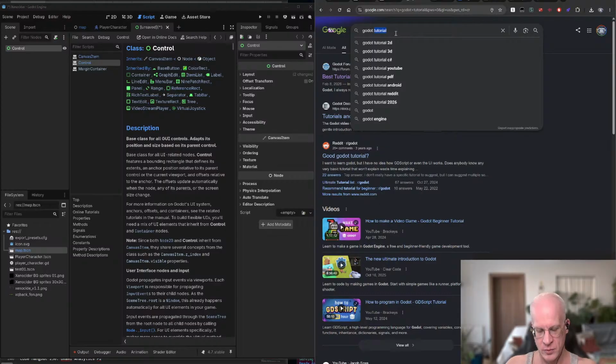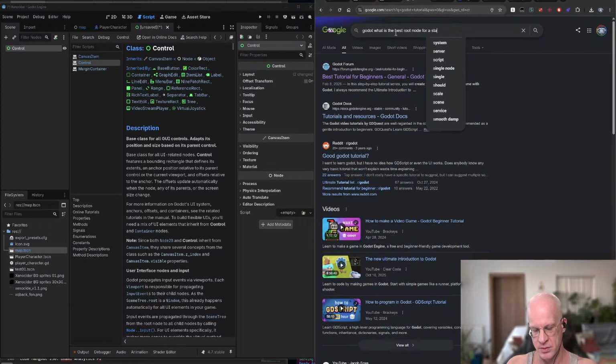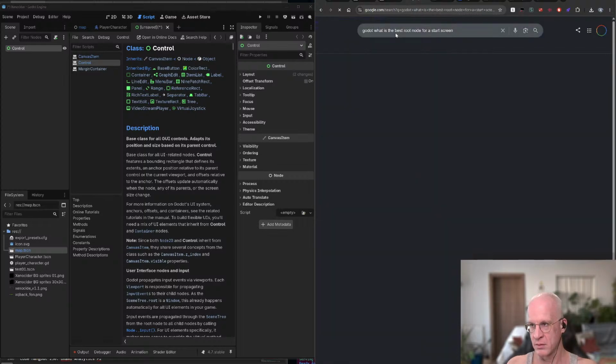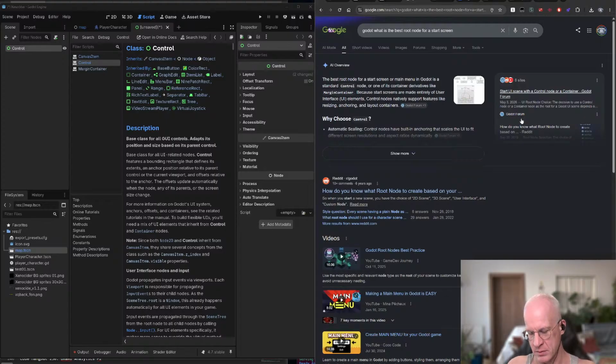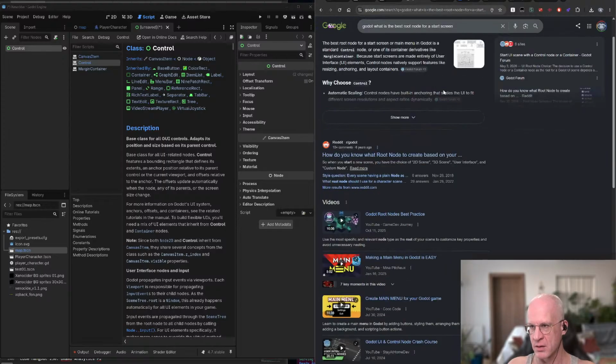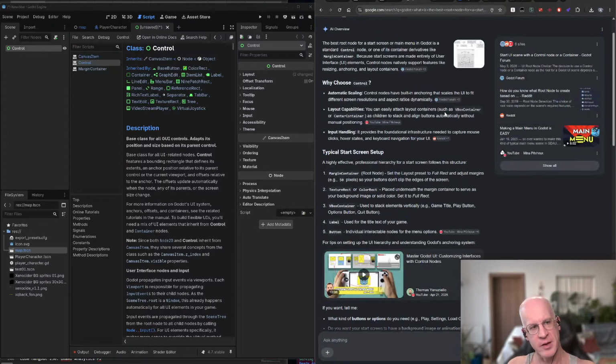Godot, what is the best root node for a start screen? This is a standard control node, or one of its container derivatives like margin container, because start screens are made entirely of user interface UI elements. Control nodes, I mean, everything is a user interface, so it's like support features like resizing, anchoring, container and layout containers. Like, for example, if I wanted a start screen that has a scene in it, all right.